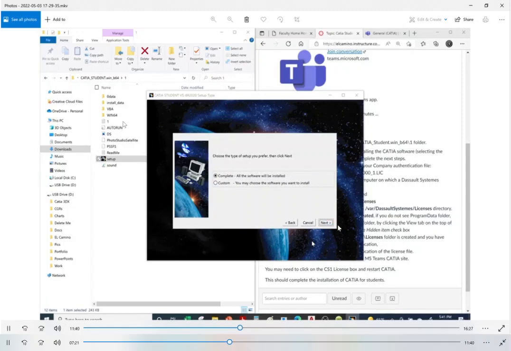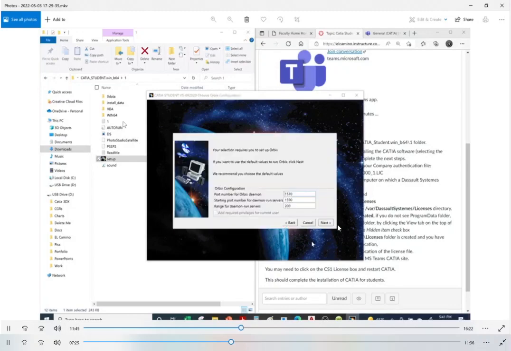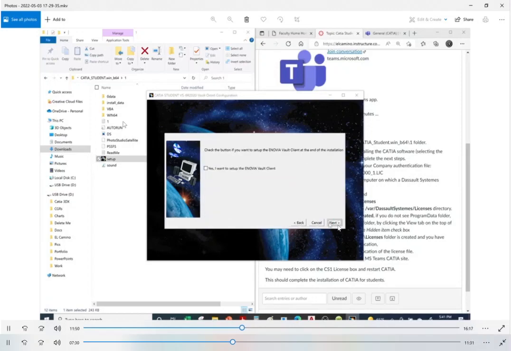And I'm just going to keep clicking Next. I'm not going to customize anything. I'll just keep clicking Next. If something is checked, I'll just say Next. If an option is not checked, it's okay. I'll just keep clicking Next.